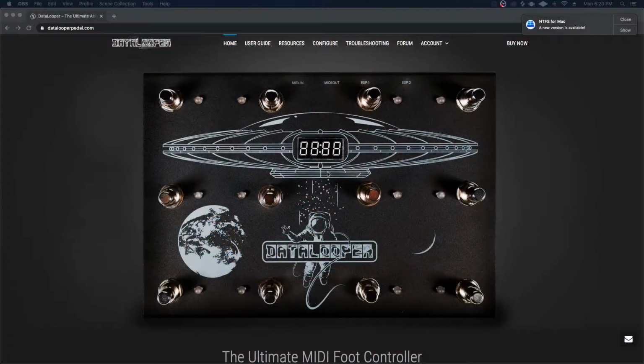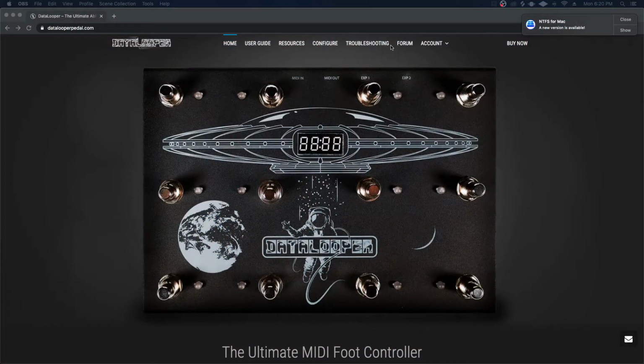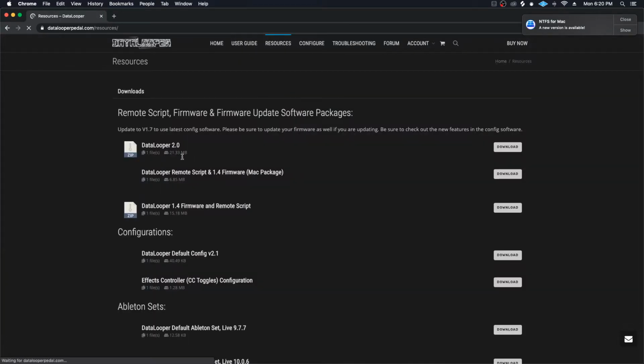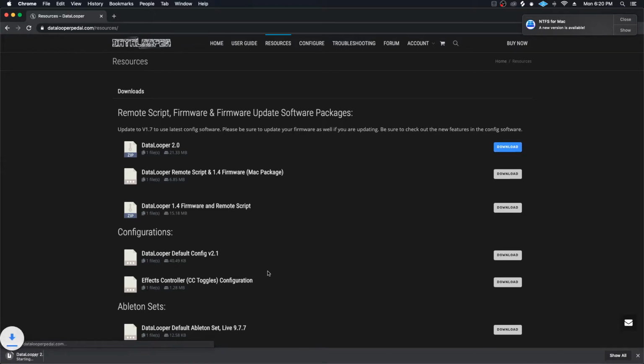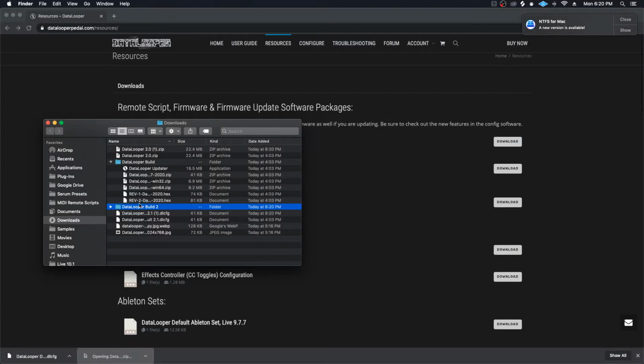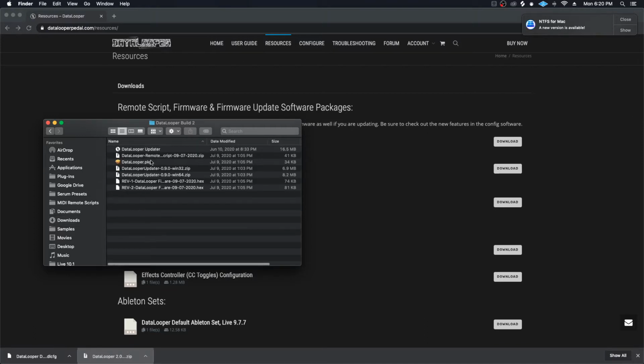So first I want you to visit the DataLooper website, and you can take a look here. If you go to the resources page, we'll be downloading the latest MIDI Remote Script package that also includes the firmware. So here we go. And then we'll also download the default config. So once that's downloaded, we'll extract that file and it'll come up with a folder that says DataLooper build.